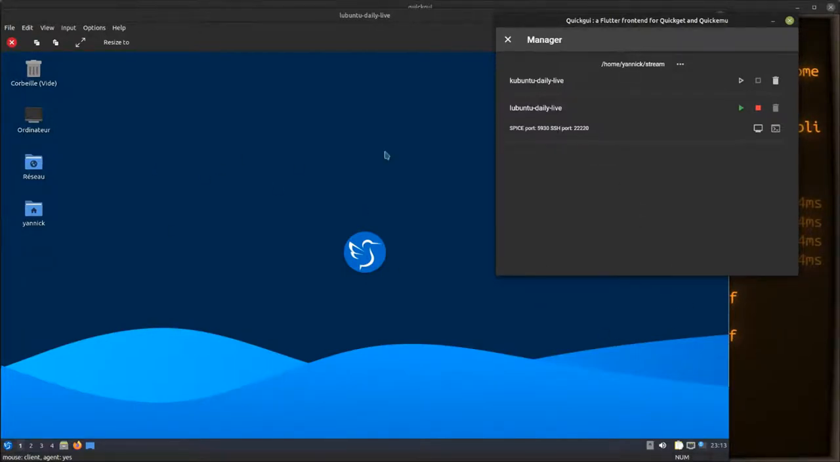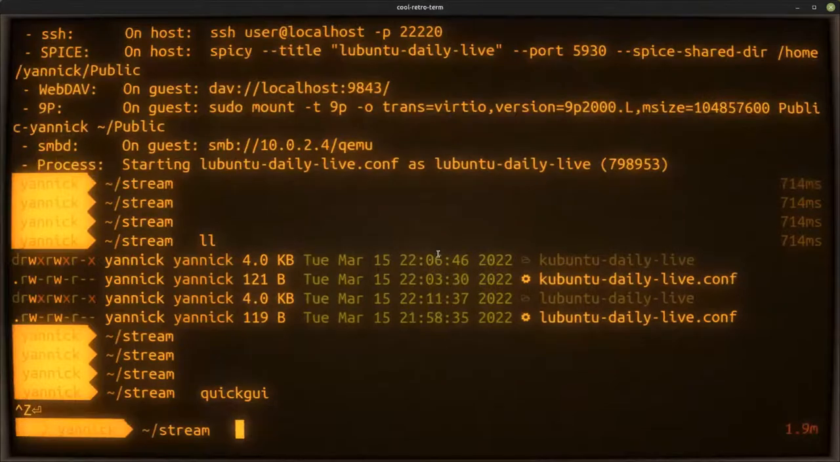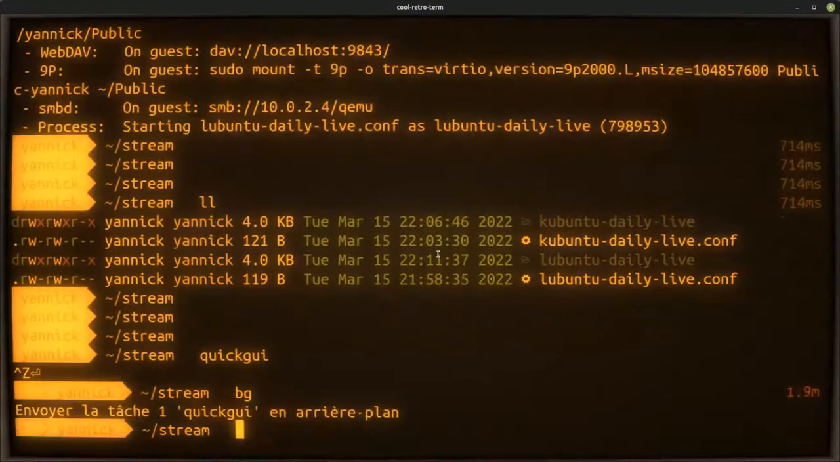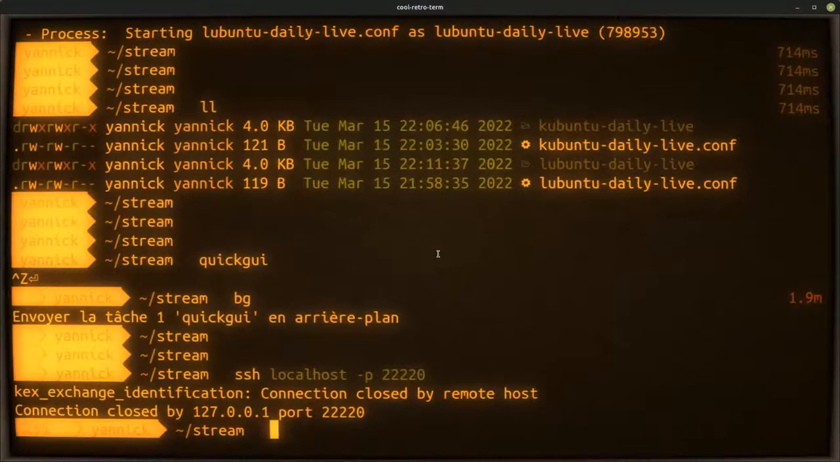Well, I don't have another terminal in here. If I do Control Z, bg. Okay, and I could do ssh localhost -p 22220. Well, it doesn't have any keys installed. Maybe.